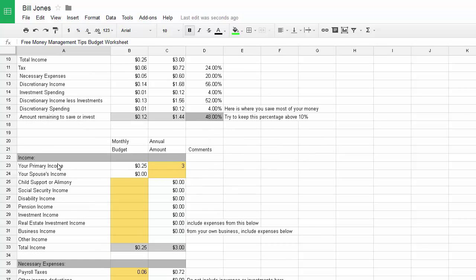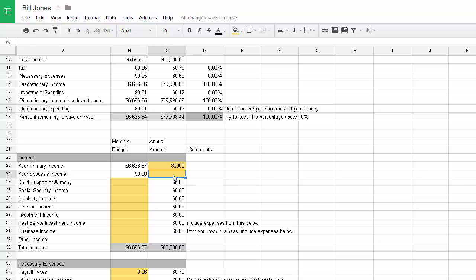Okay, so let's just put in a mock example. Let's say Bill Jones is a professional and he earns $80,000 a year. And let's say his wife had to go and work part-time and she earns $15,000 a year. You can see how it automatically adds the monthly budget there, and it automatically adds up the top.